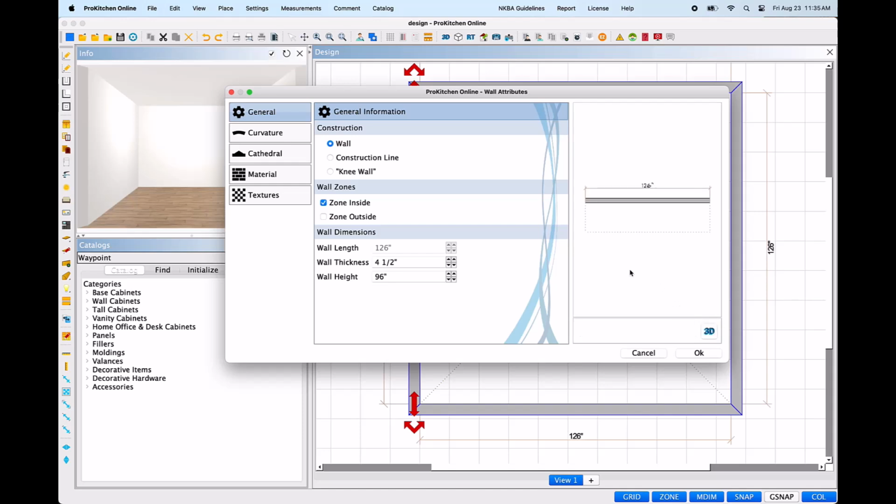Let's take a deeper look at each of the tabs within the dialog box. When you open the dialog box, it will open to the General tab. There are 3 portions of the general information here for you to adjust. In the construction portion, you may select what type of wall this wall will be. When you sketch your wall with the Sketch tool, it will be drawn as a wall at the height determined in either the design or default settings, and will by default only have the inside wall zone turned on.